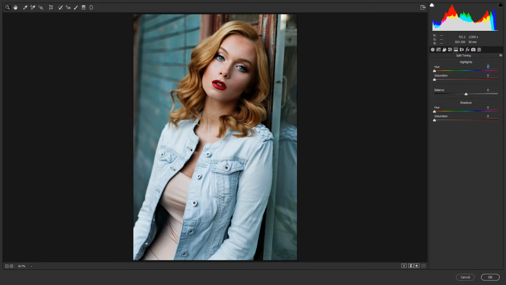The top slider in both sections is Hue. This is where you decide about your colors, how you're going to tone your shadows, and how you're going to tone your highlights. This is where we apply that 180 degrees rule. We also have these saturation sliders. They decide about how much of the effect is going to be applied. So let me show you how this works.